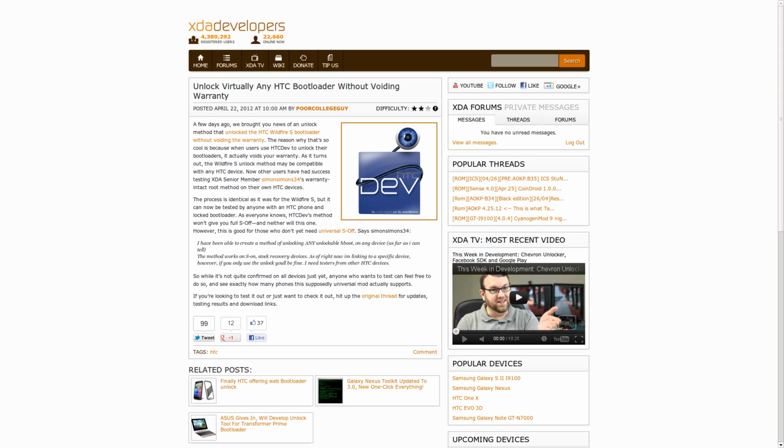Moving right along, there were a couple of HTC stories this week, so let's go ahead and cover them all at once. Last week there was a story about unlocking the HTC Wildfire S without actually voiding the warranty. Well, as it turns out, the method they used for unlocking it works on practically any HTC device that's available. And we have XDA senior member Simons34 to thank for that.